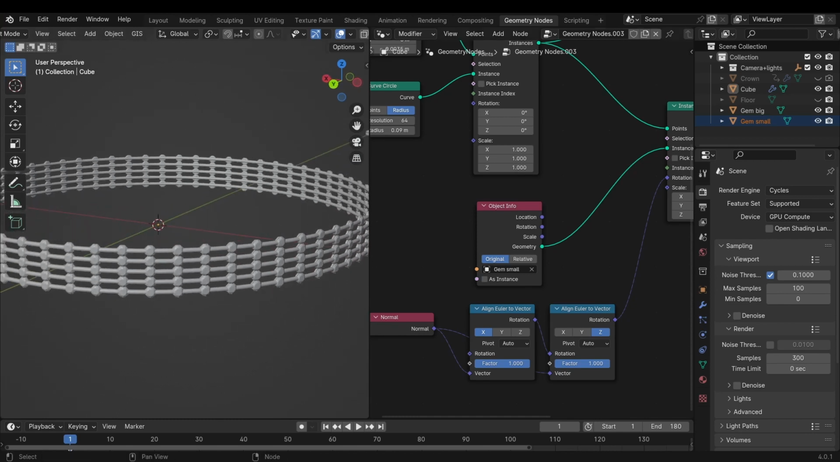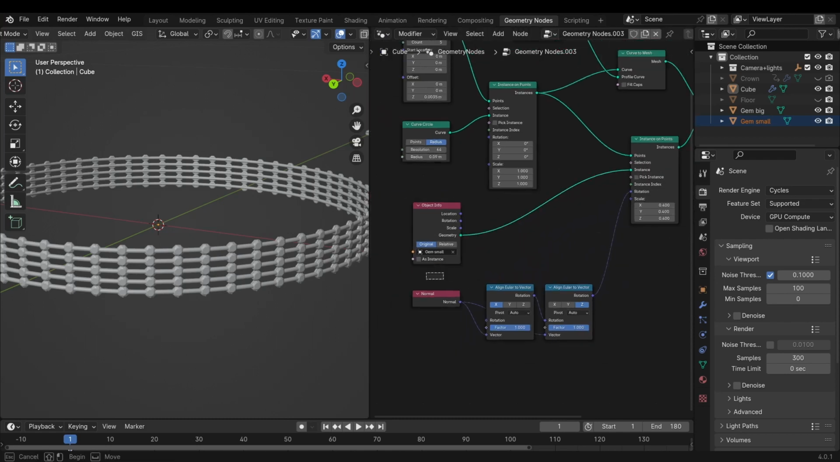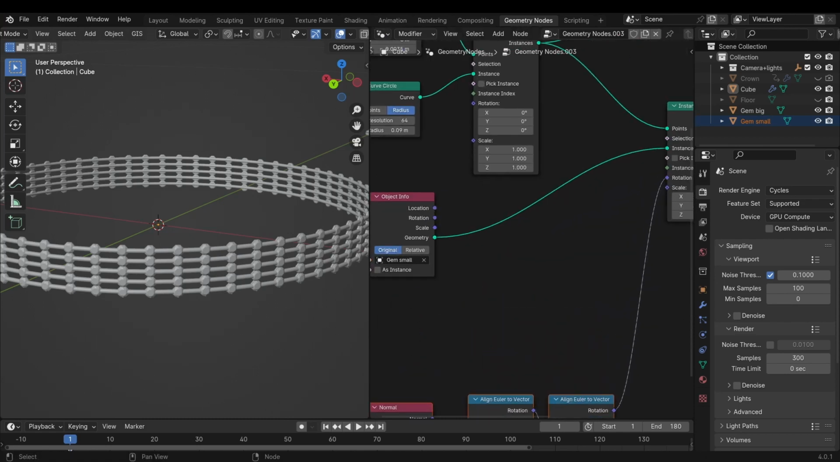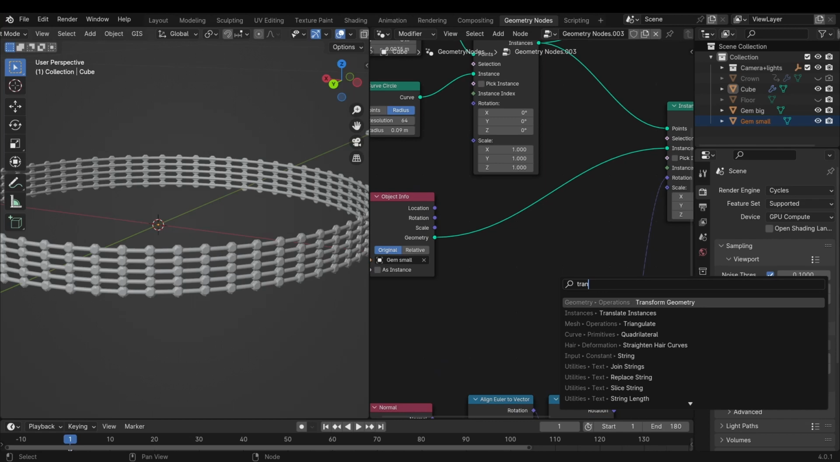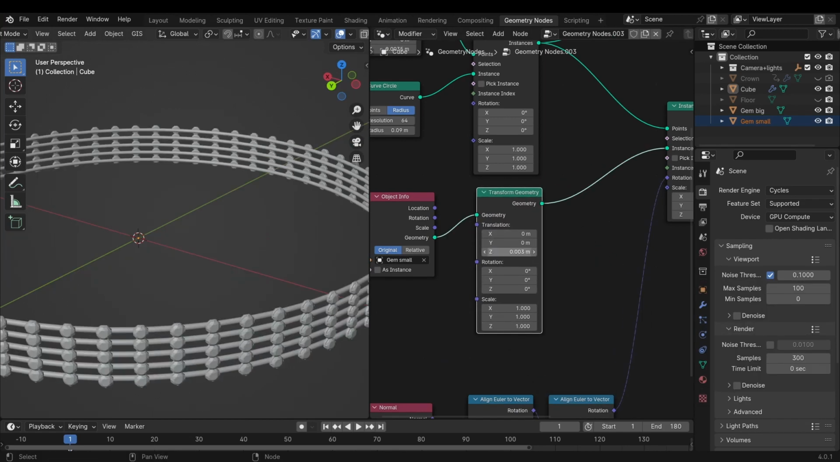The gems are intersecting with the rings. We will move them outwards as well, but it is easier this time. Add transform geometry and on Z put 0.003. This Z is the axis of our original object.